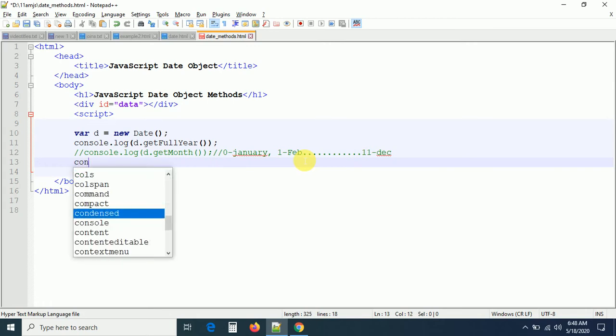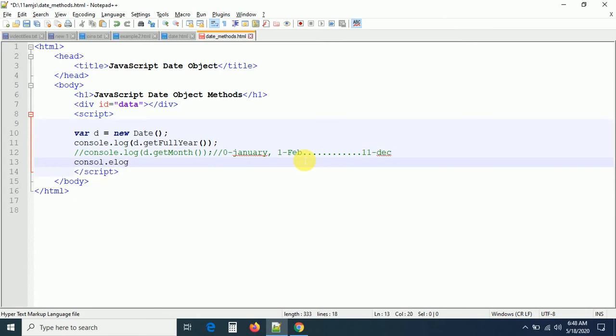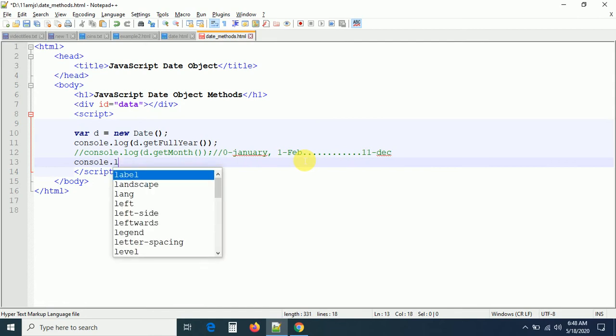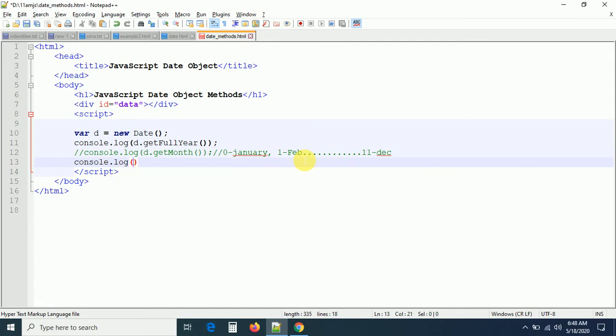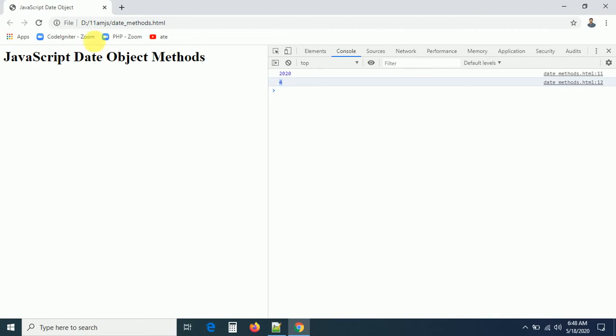In the same manner, console.log of date. Let us go with the date. d dot get date. So d dot get date. What is today's date? If you can see, that was 18, and you can just refresh it, we will get the 18 as well. That's it, and that is where you are getting the 18.